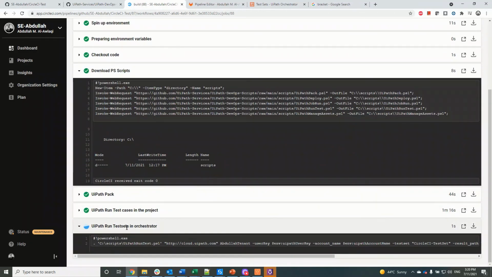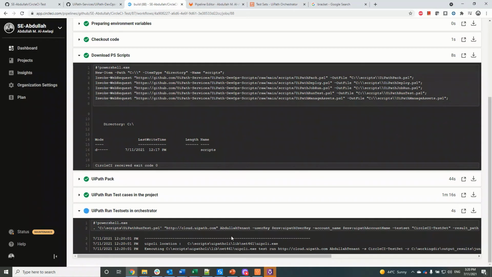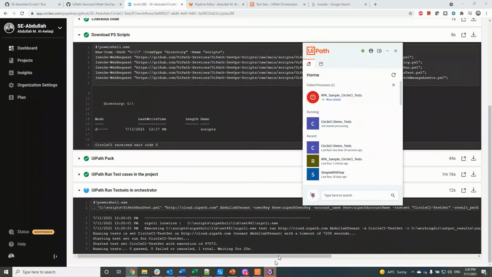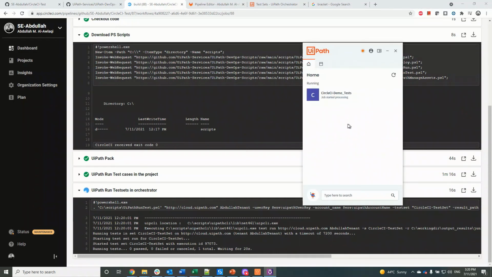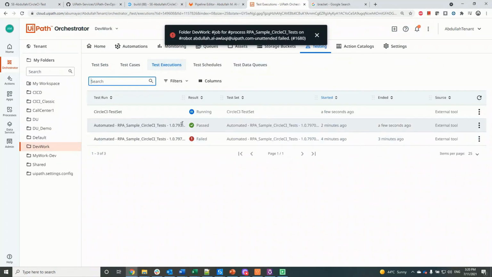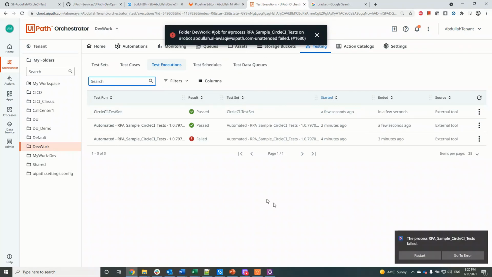Now I'm running a test set in the orchestrator. This test set will be triggered now. You can see here, this is the previous run, ignore it please. Alright, now you can see the test set is being run on the orchestrator. If we look here at test execution, you can see it running now, and it passed.